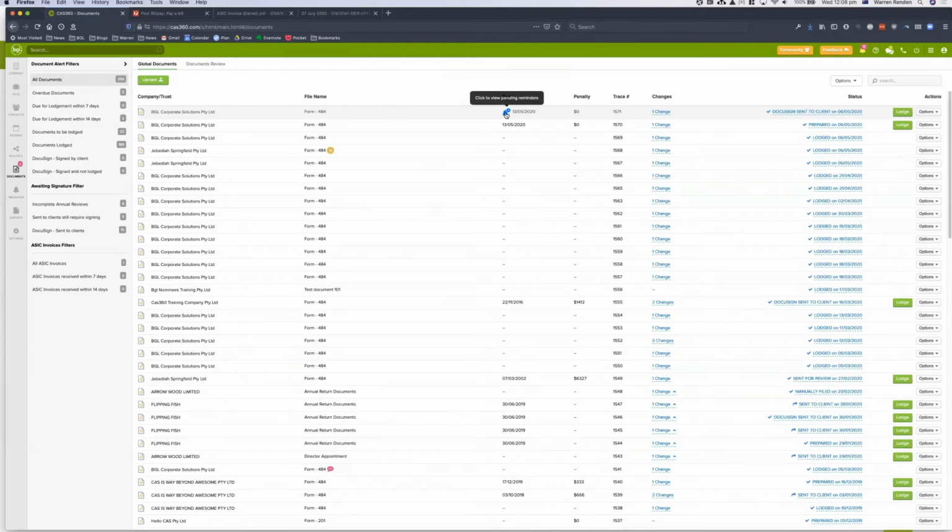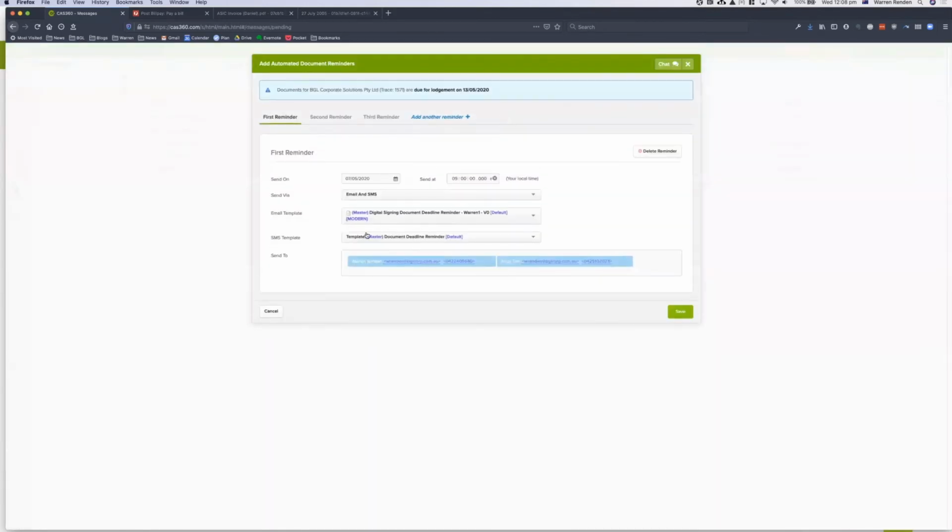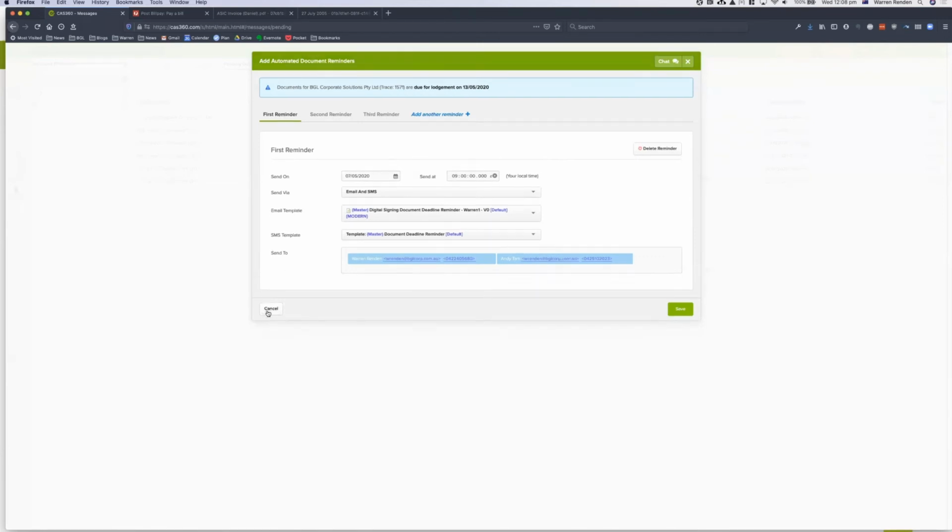Okay, now what I can do is click on that bell and it will take me directly to those reminders where I'm able to see them. I'm also able to edit them if I wanted to. Okay, if I wanted to add another one in, I could do that. I've got full control there.